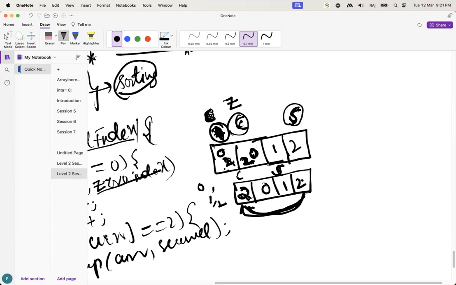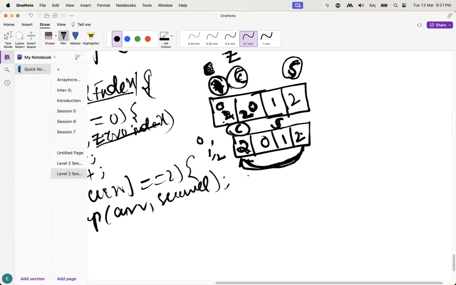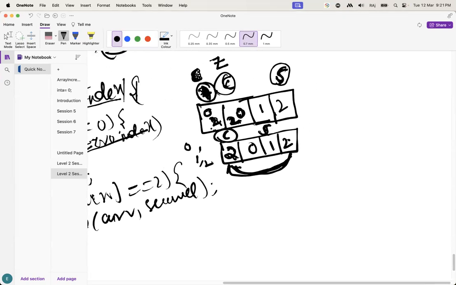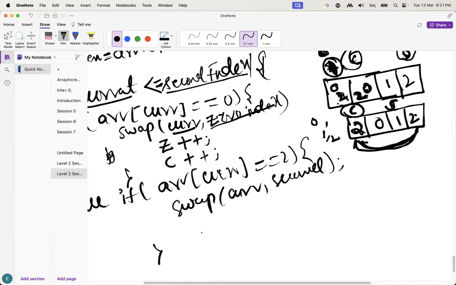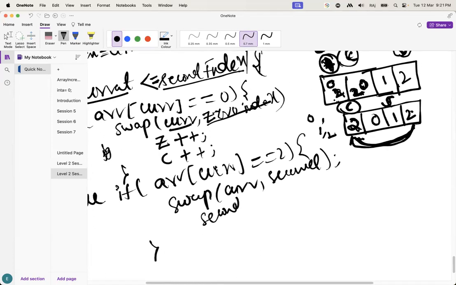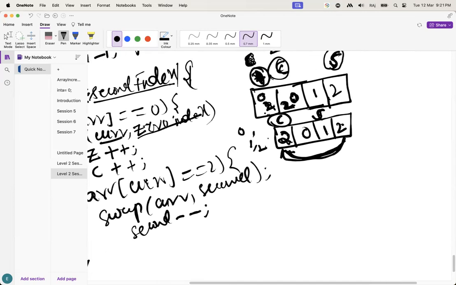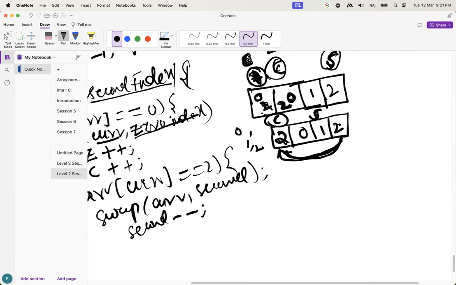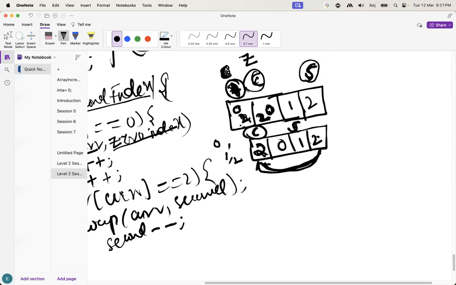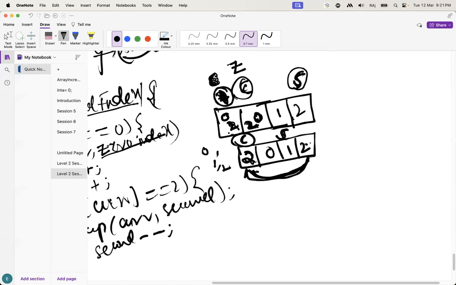So that's why I am not changing the current value, guys. When it is a 2, I only decrement the second index. Why am I not changing the current index, guys? Because we are not guaranteed after the swap operation. The value that comes from the swap may be 1, may be 2, may be 0. So that's why I'm not doing this.